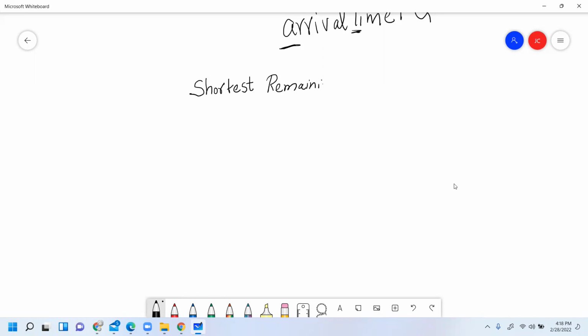But then they had what is called shortest remaining time next. This is another good algorithm, shortest remaining time, which different books call by different names. So this is shortest remaining time next.